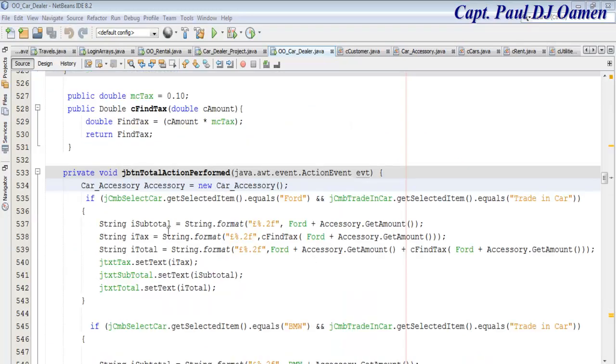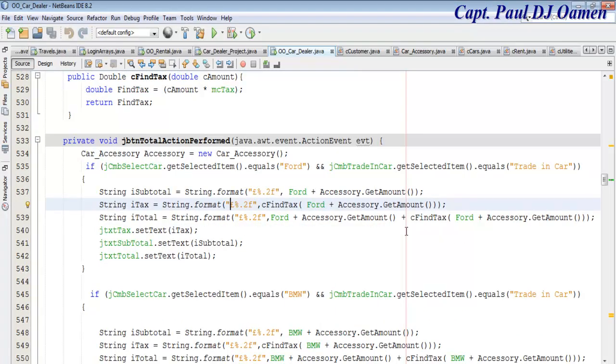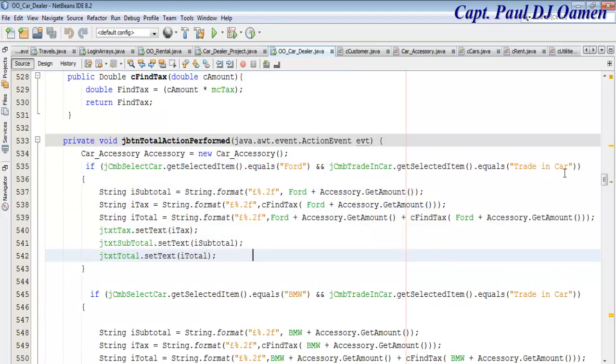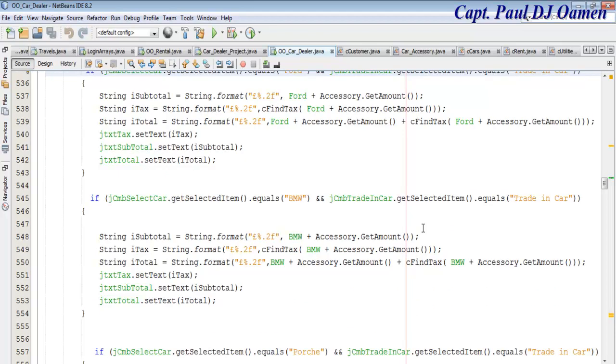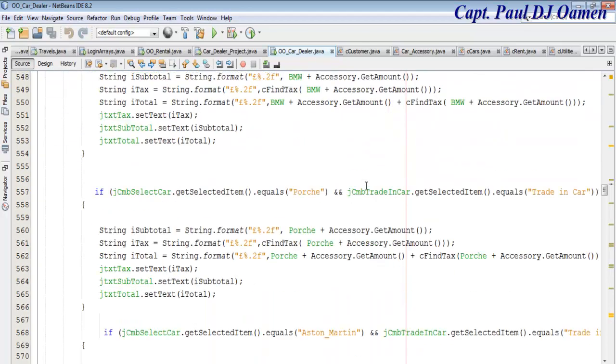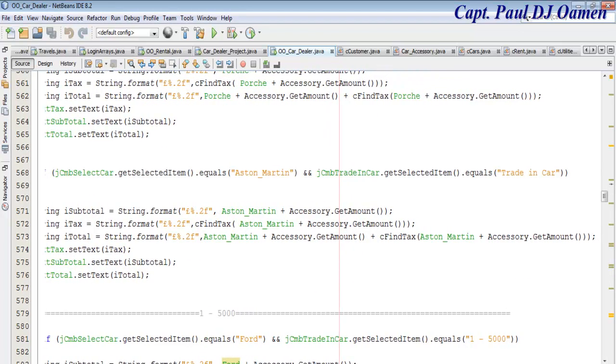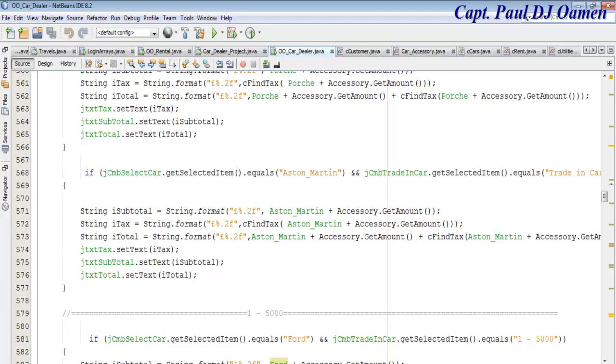Okay guys, on the total part of it, I've completed the lines of code. So what is happening is, if you look at the very first if statement, that means there is no trading taking place here. Okay, so we have trading car, that means nothing is happening. So you will get the price of the brand new car plus accessories. Now let's go to the next one here. I'm just doing that so that you guys can see the rest of the lines of code.